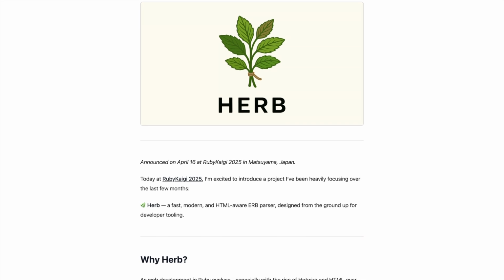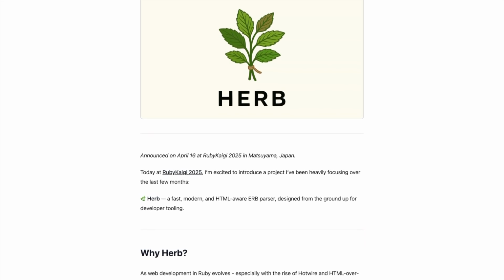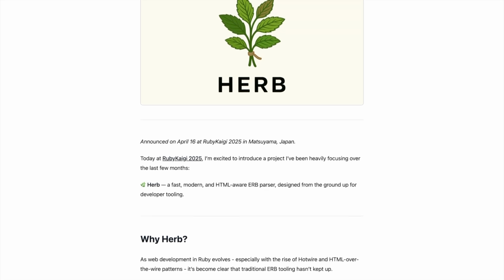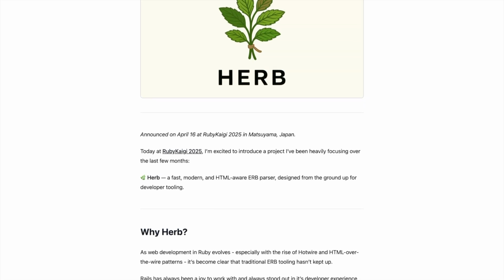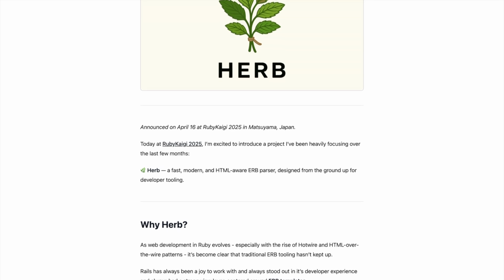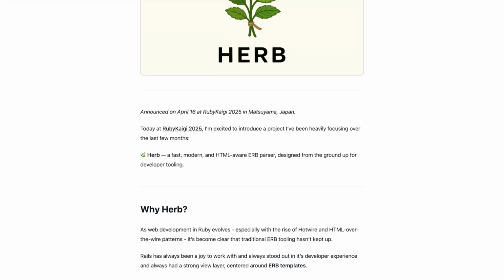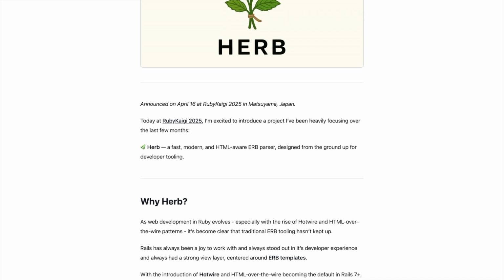Precisely. And that's where ERB comes in. It's a totally new parser built for this specific situation. Because the older tools maybe weren't cutting it. Well, yeah. Marco explains that traditional ERB tooling hasn't quite evolved alongside this trend. We have great tools for pure Ruby, like the Ruby LSP, but the HTML within the ERB, that's been a bit tricky.